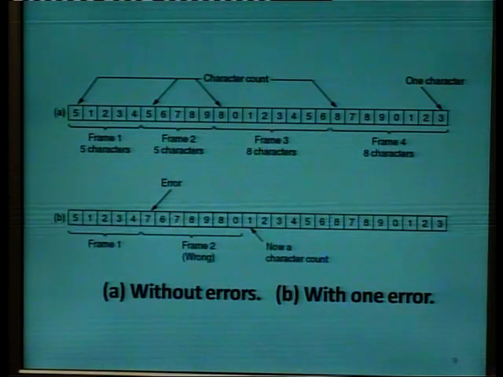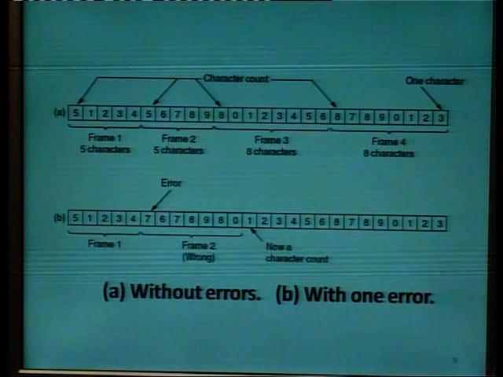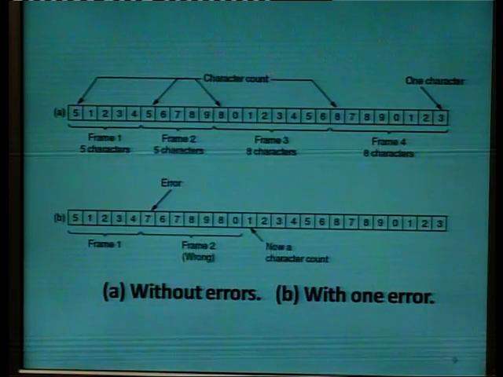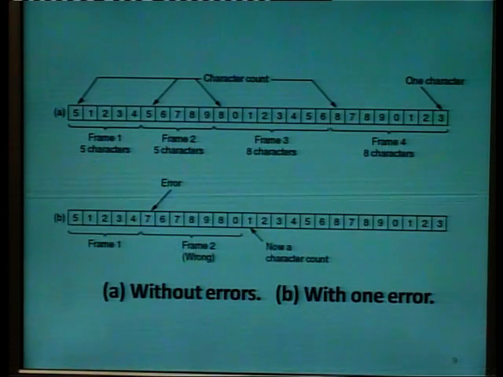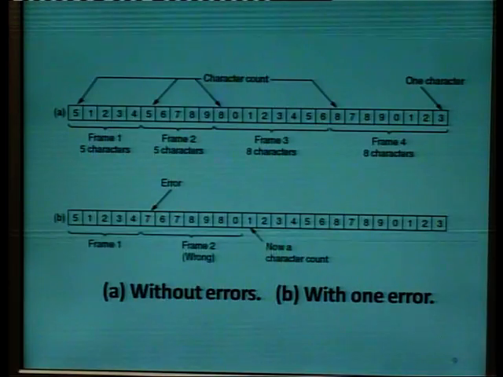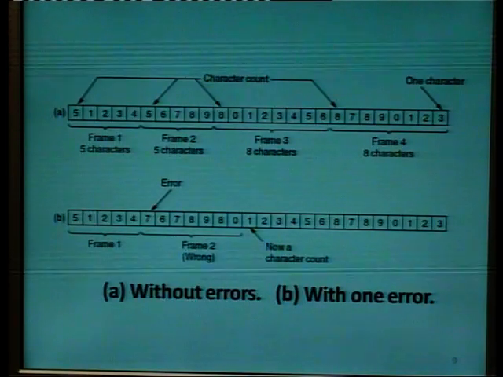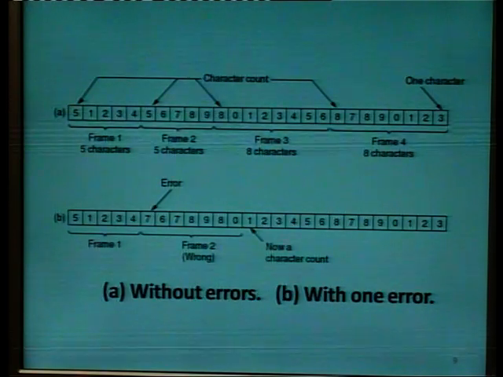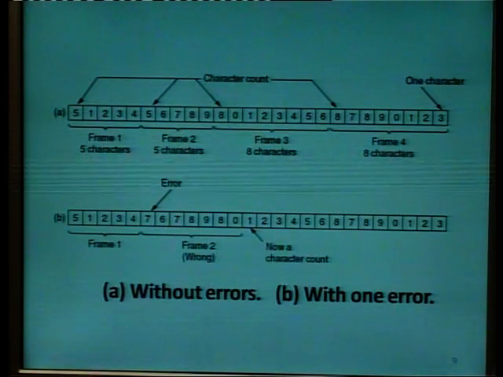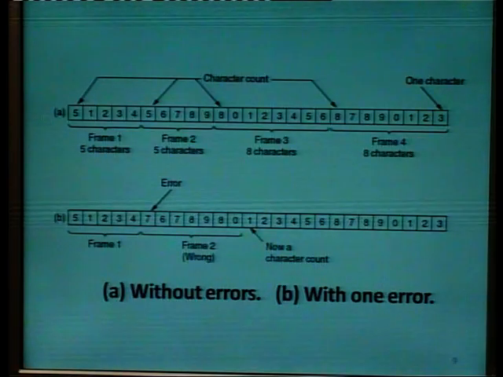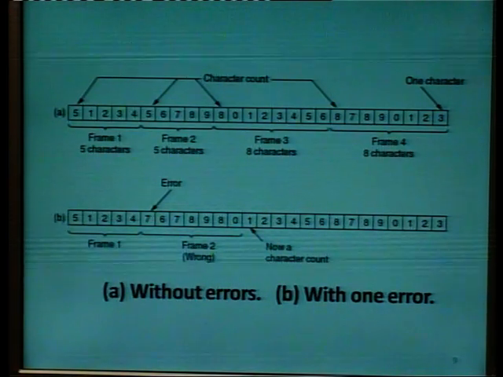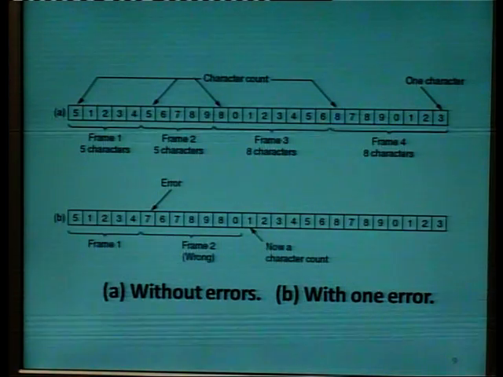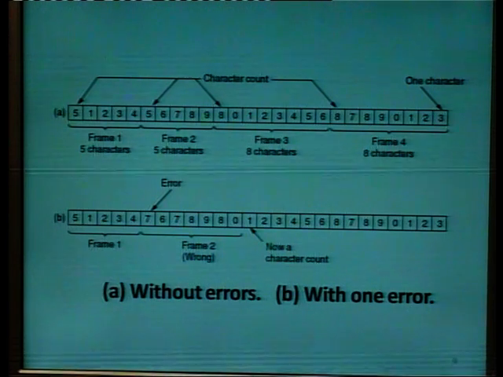Now, in case the header information is lost because of communication error, as shown in figure B. Suppose frame number 2's header information is altered. It was previously 5, now it has been changed to 7. What will happen? Frame 1 is okay. Frame 2, now header says it should contain 7 characters. But actually, if the error has not occurred, then it should have 5 characters.